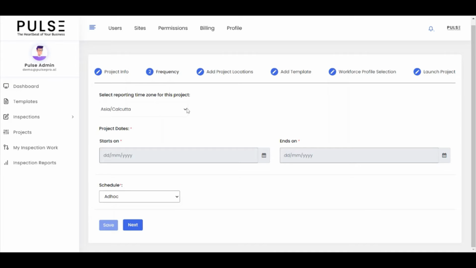Now, select the time zone you want to run the project on. Select a start and an end date for the project. Next, we'll select Adhoc as the schedule here.